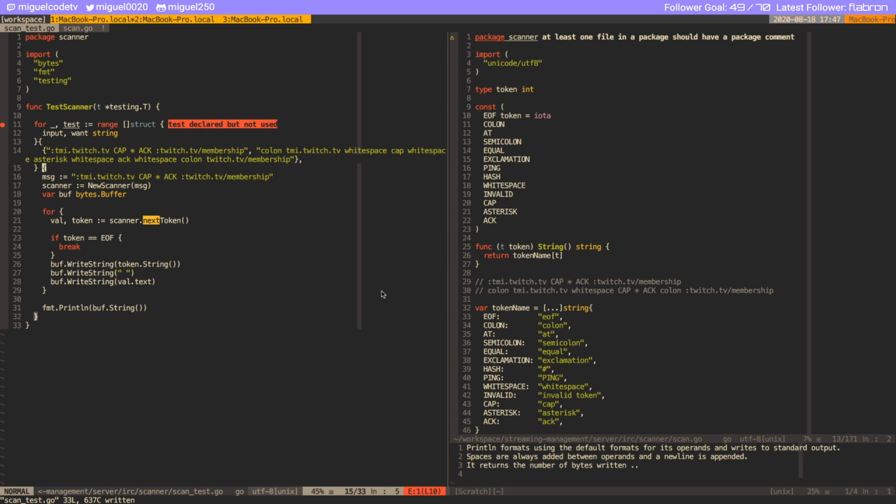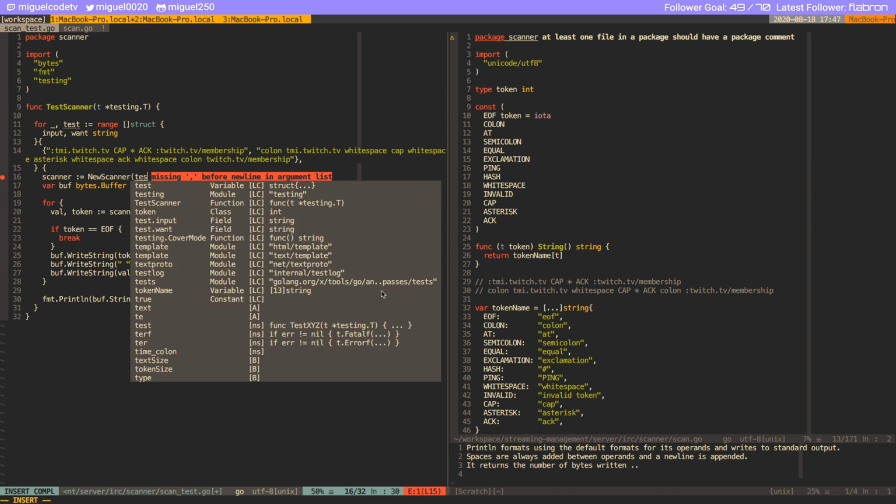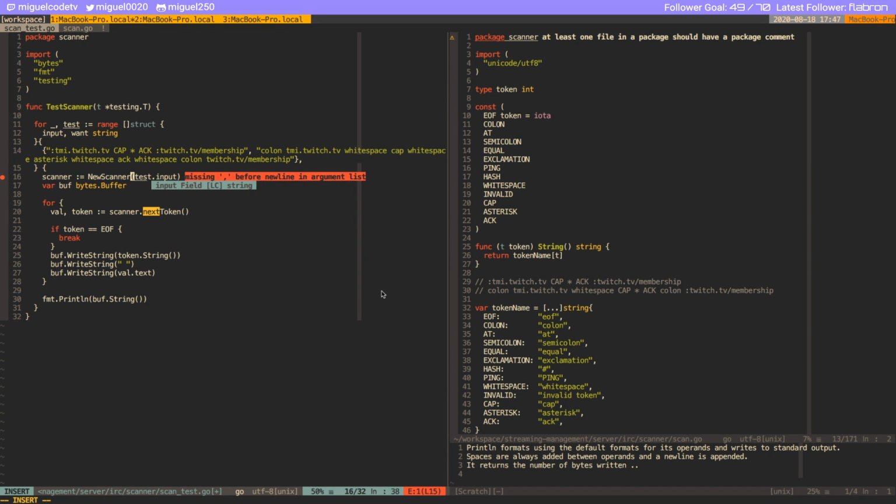Cool. Now, change message, test. What input are we putting in?